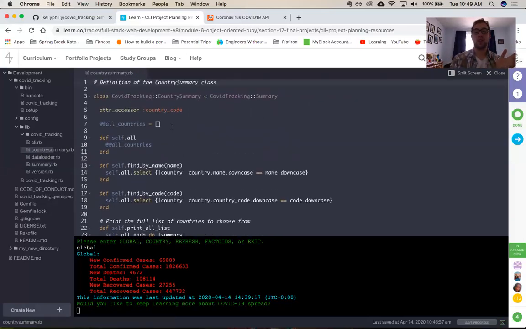So now, looking at this, I thought to myself, I'm going to be using so many of the same attributes between the global summary and the country summary. The only thing that I really needed that was different was the country code for the countries. So then I thought to myself, well, why don't I use my country summary class as a child of my summary class so I don't have to repeat myself.